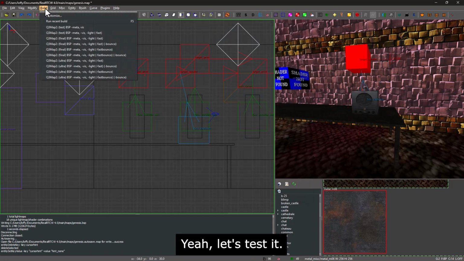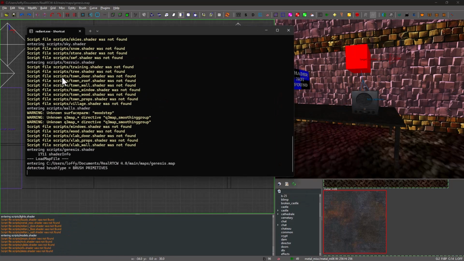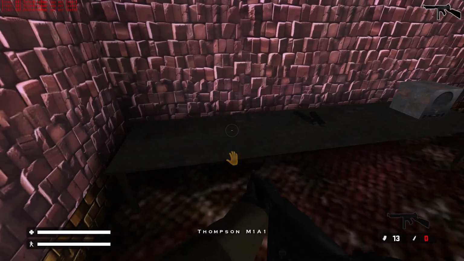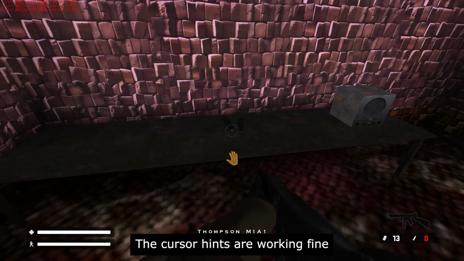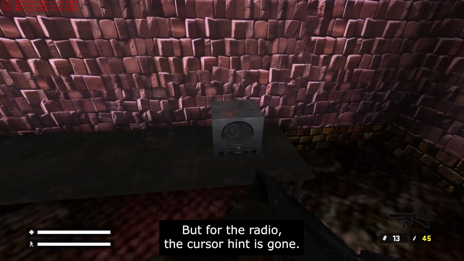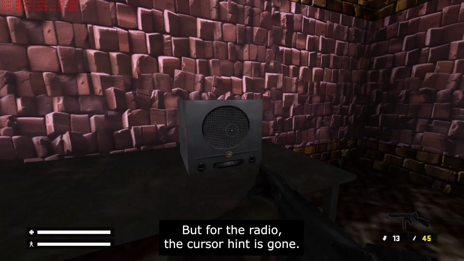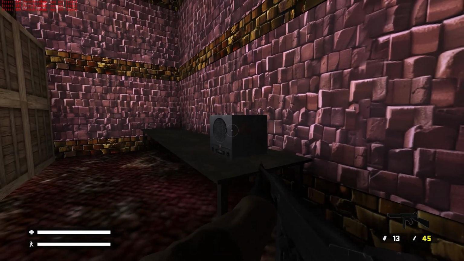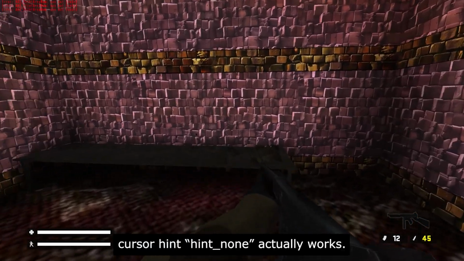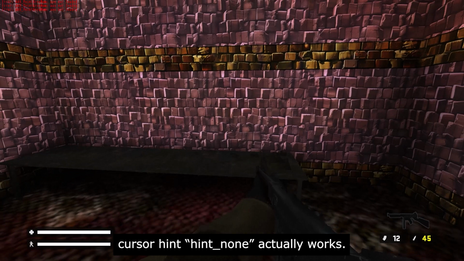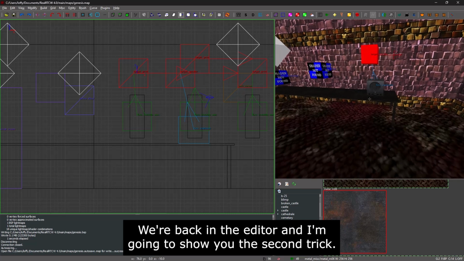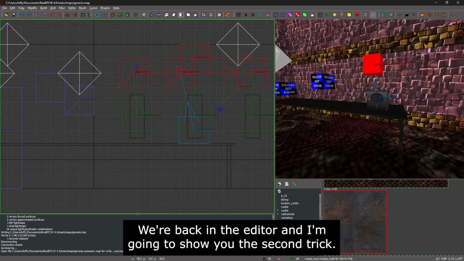Yeah, let's test it. And here we are. We're inside real RtCW. The cursor hints are working fine for the 2 first entities. But for the radio, the cursor hint is gone. So that sort of shows that the cursor hint none actually works. It removes the cursor hint. And we're back in the editor, and I'm going to show you the second trick.